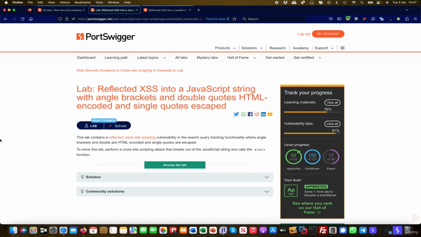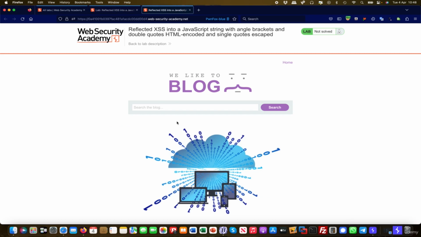Hey guys, this is Martin, and in today's lab we are going to take a look at reflected XSS into a JavaScript string like in the previous lab, but this time with angle brackets and double quotes HTML encoded. So there are protection mechanisms on the angle brackets and on the double quotes. They are HTML encoded and the single quotes are being escaped. So multiple defense mechanisms which we have to overcome, but it may still be possible in certain scenarios.